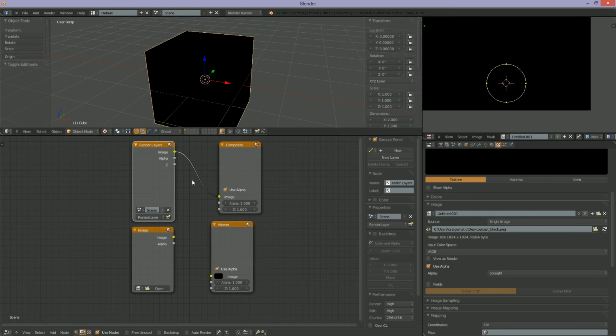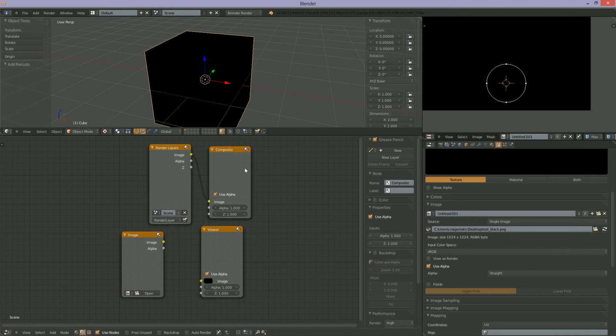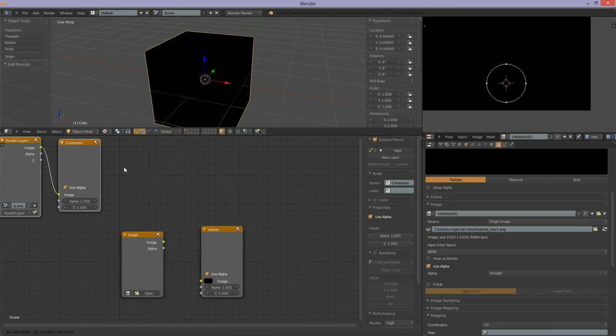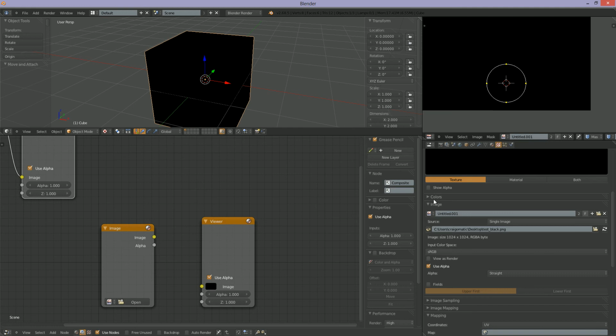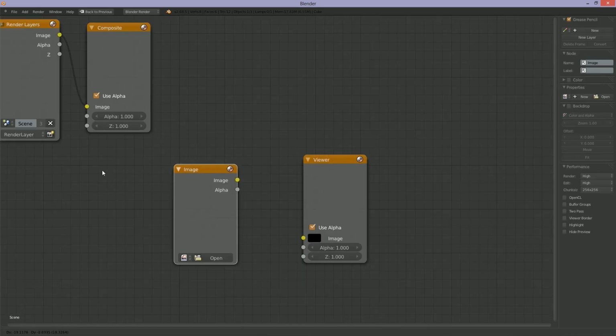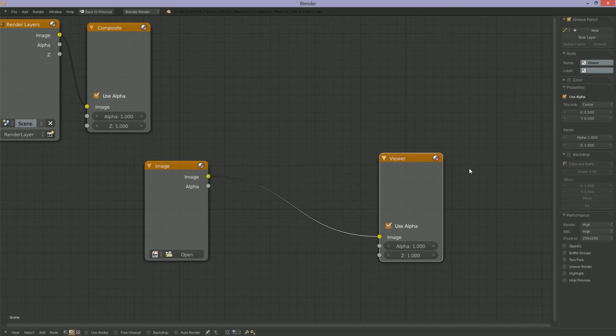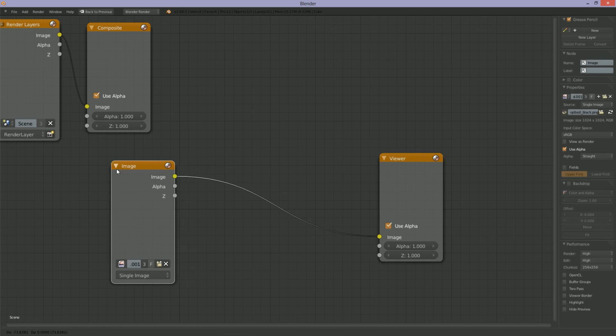I'm working here in the compositor, and even though my render layer and composite is still set together, I'm going to move those out of my way. I'm going to work mainly on this. I'm going to use the image. I'm going to uncheck use nodes for a second. Speed it up a little bit. Plug that into the viewer. I'm going to load the image that we already have.